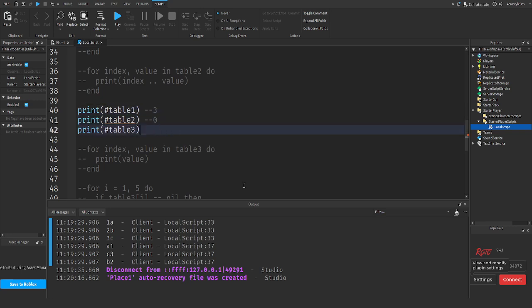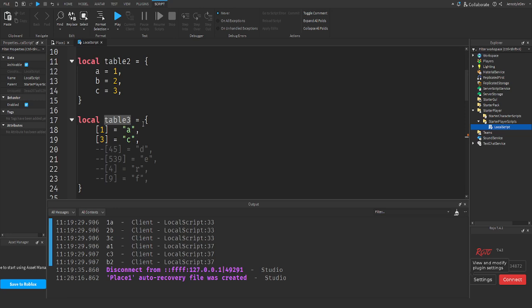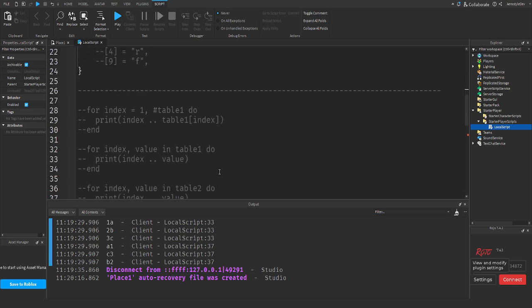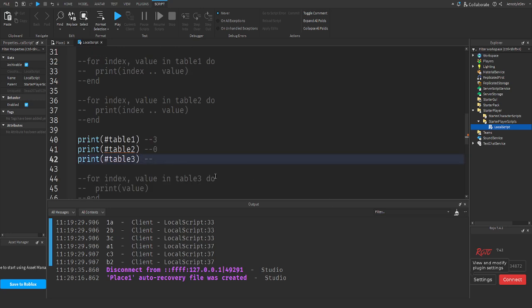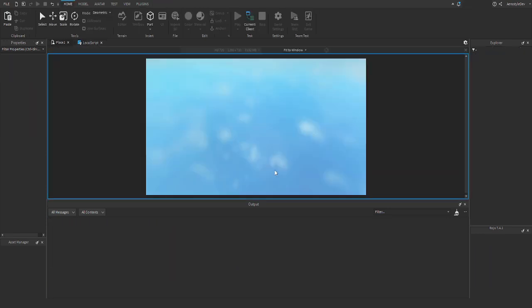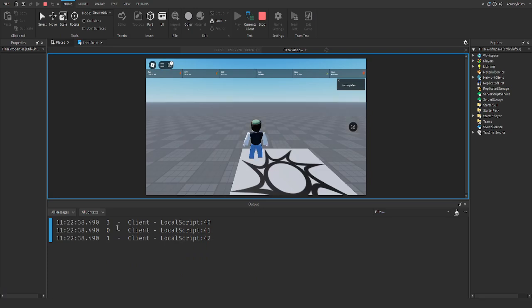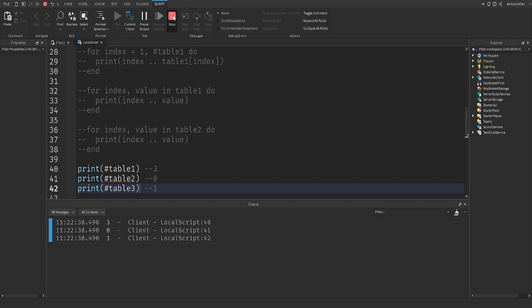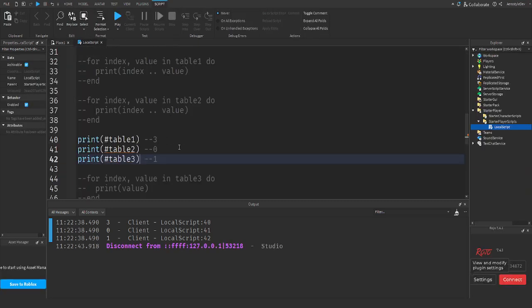Now, hash table 3, this is where it gets fun. Table 3. There are sequential values here. There's exactly one of them. So what is going to be the result here? 1. When in reality you want the size of the table, it's going to give you 1. Let's test that. Play. What'd I tell you? Let me stop this first. Okay, so we have the size of table 1 is 3.